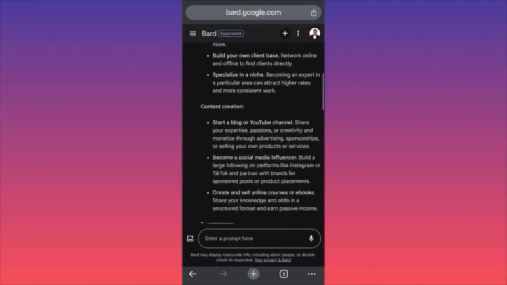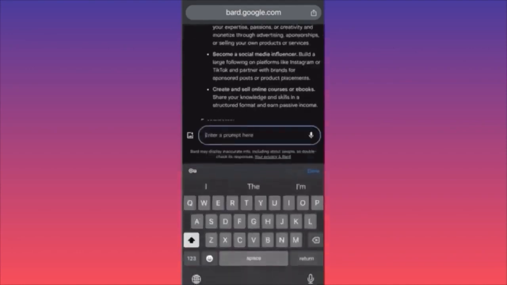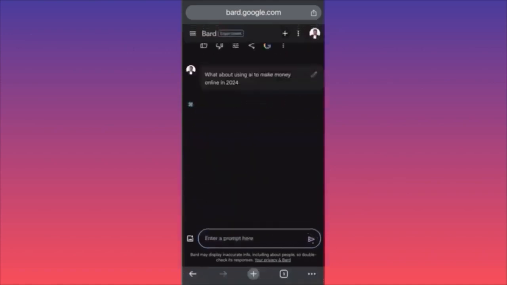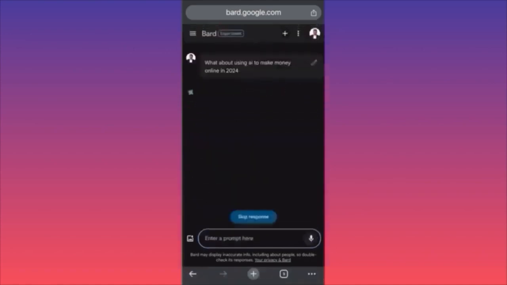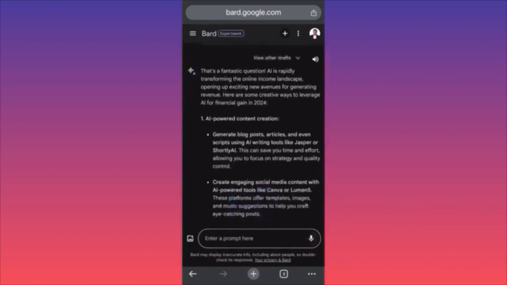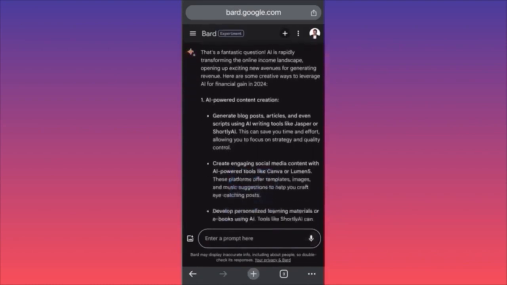Okay, but I want something more specific. Let's ask, what about using AI to make money online in 2024? Let's see something more upgraded, guys. Let's use the vast capacity of Bard AI. Okay. The idea number 1 is AI-powered content creation. Generate blog posts, articles, and even scripts with AI writing tools like Jasper or Shortly AI.